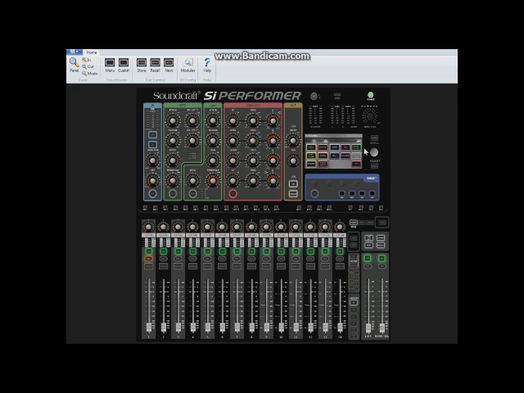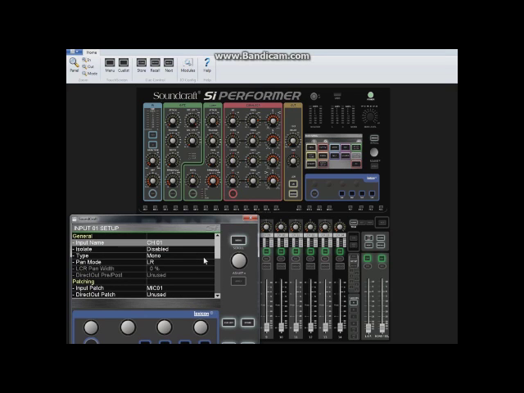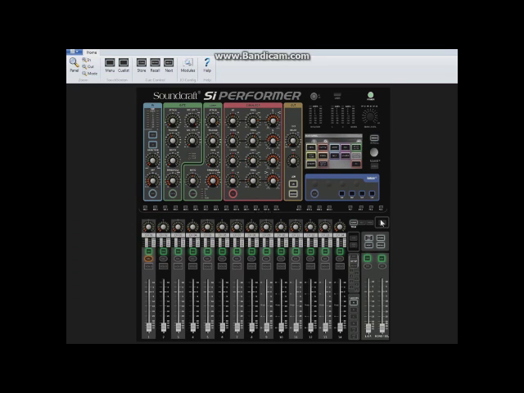The next thing we need to do is tell that input that its pan mode is not left and right as shown here, but left, center, right, and then we select it. We do the same process for all the channels.